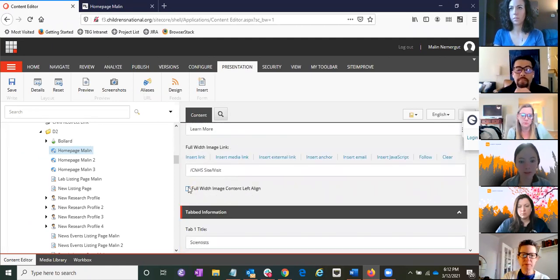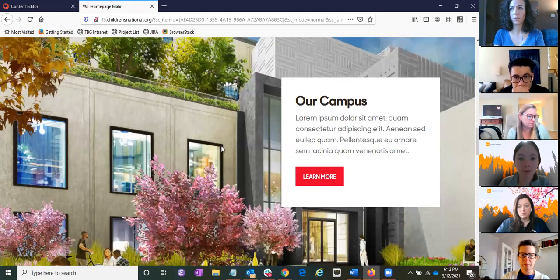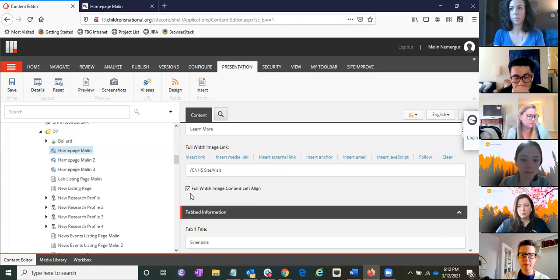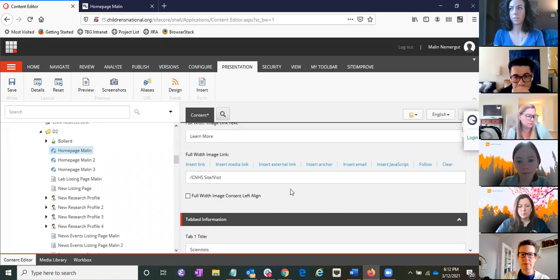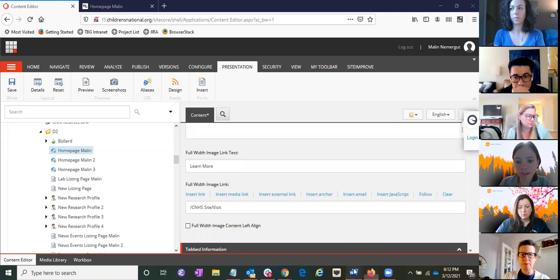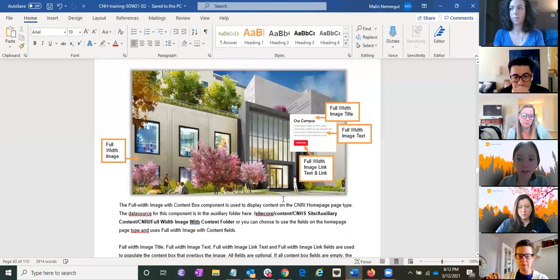And then there's also a little checkbox here where you can choose to either align this content box to the right or the left. So I think on default it's unchecked, so it'll be on the right side. But if you did want to move it, you would just check this little box. So that's pretty straightforward, I think.